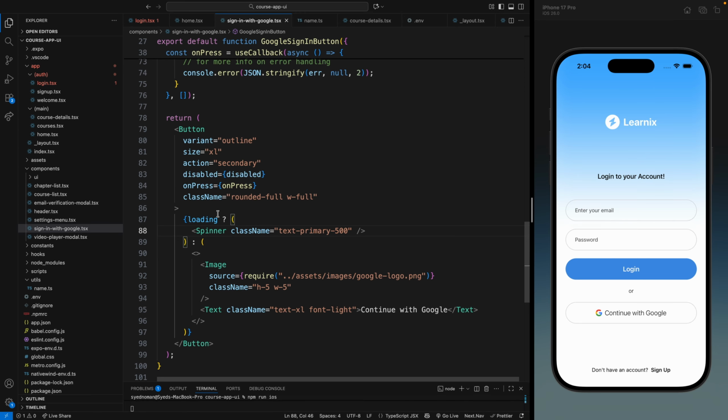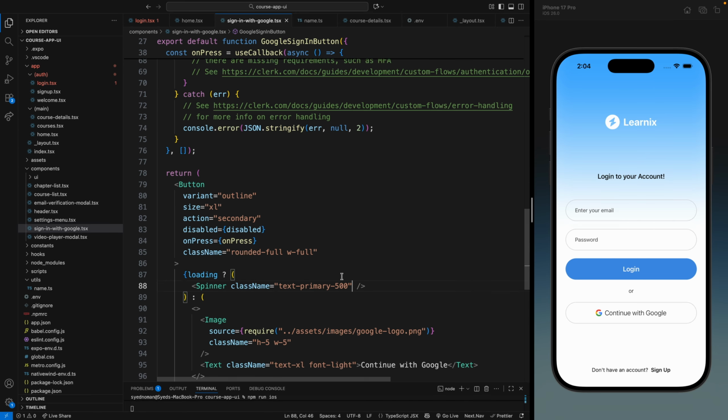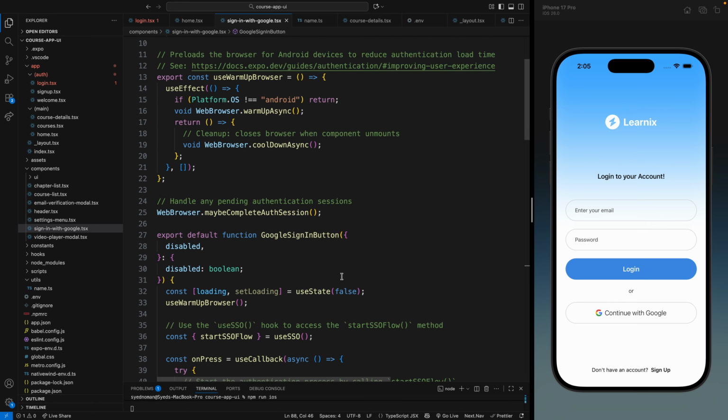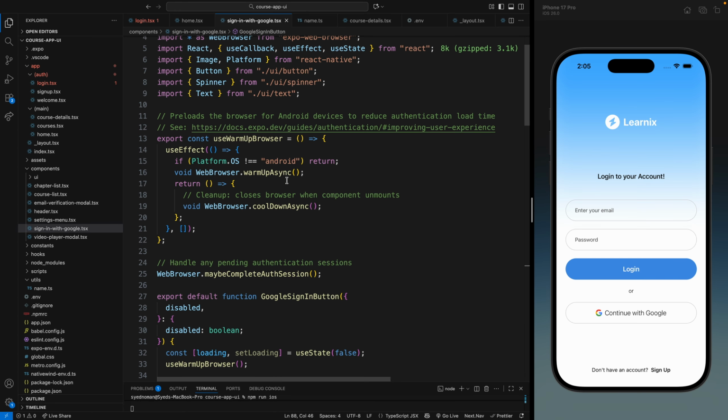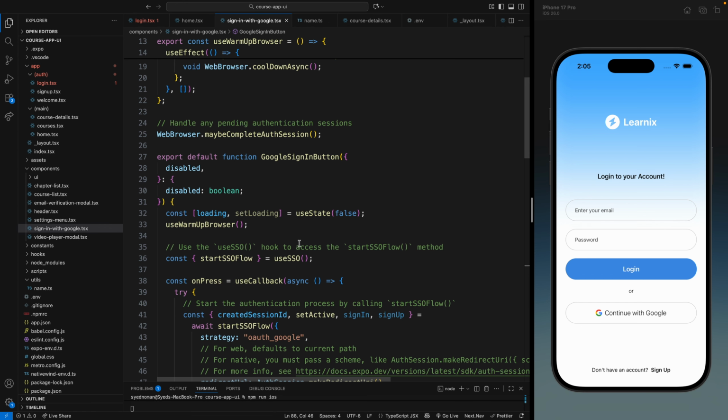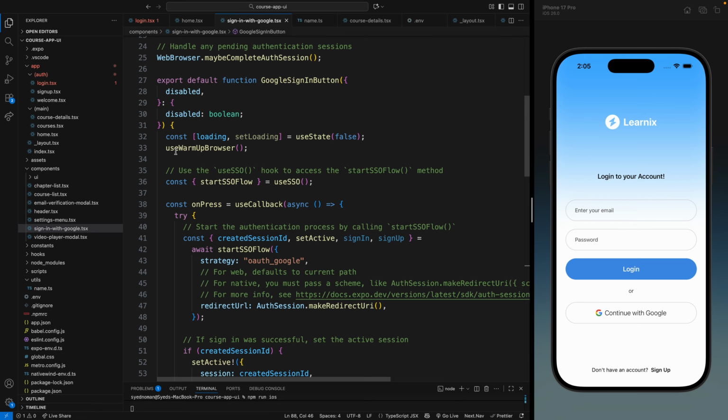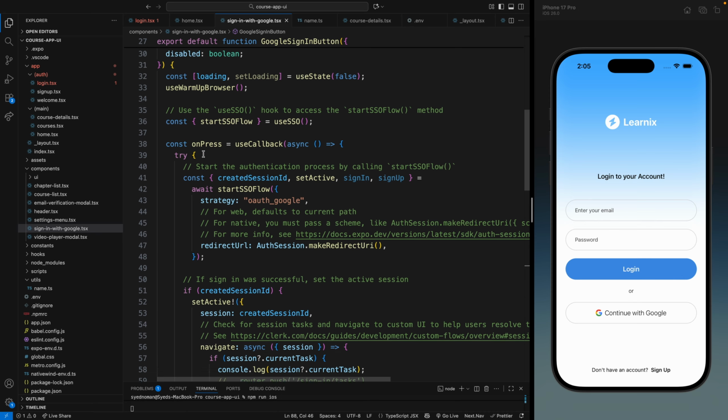So here we have the loading, the image, the text. Now let's see how this is working. Here we have a function useWarmUpBrowser, and this is only for Android devices because it preloads the browser for Android devices to reduce authentication load times. It's actually for this. Then we are using this function here.